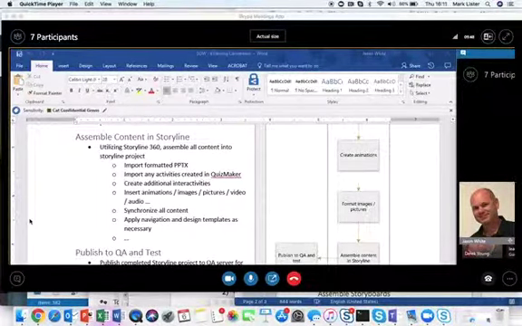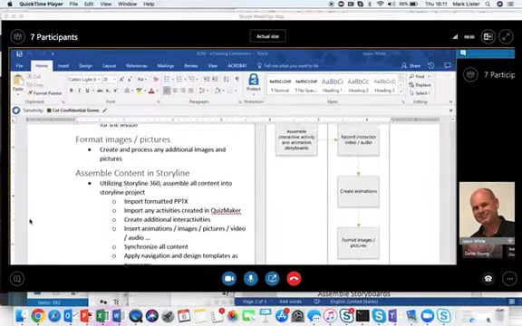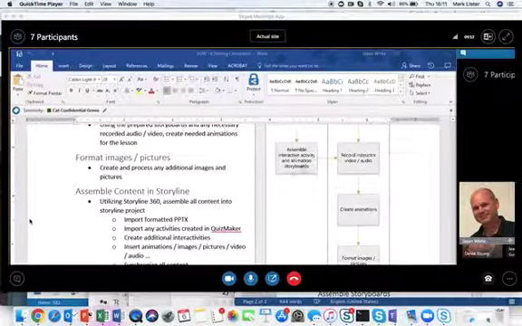All that gets assembled in Storyline, and actually in Storyline is where some of this interactivity actually is created. We don't really have to create videos of animations, but sometimes we just need to program the content in Storyline so that it flows correctly.